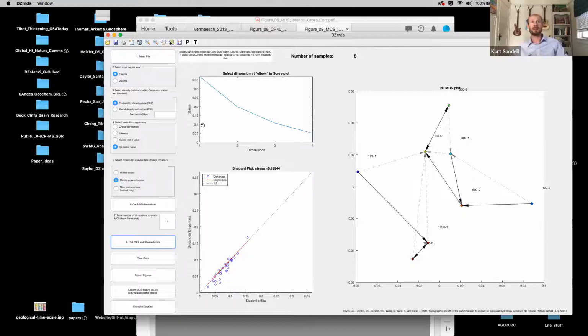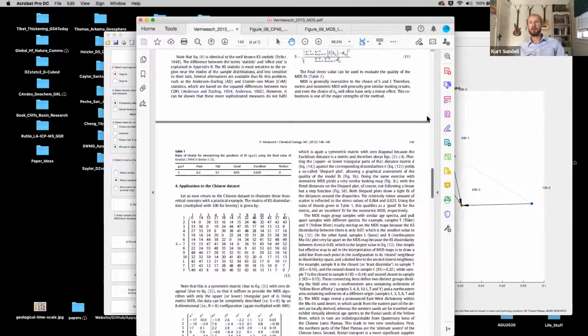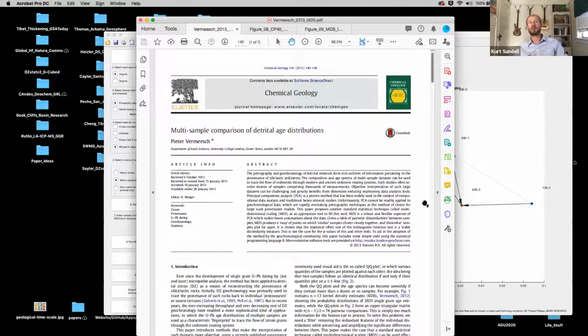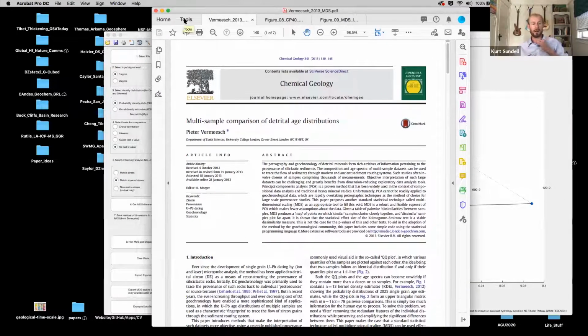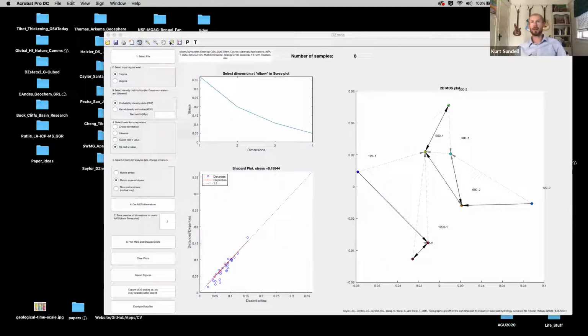So I think that's time. I didn't get a chance to talk about how stress is calculated. Again, I will defer to Peter Vermeer's paper. This 2013 paper does an excellent job of walking you through each of these steps, and I've done my own little layman's write-up of that in the hands-on. So cool, that's what I got for you.